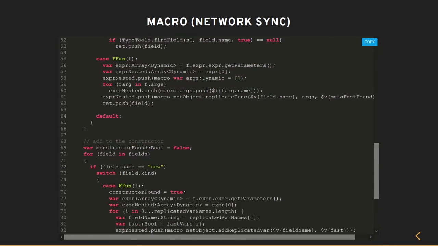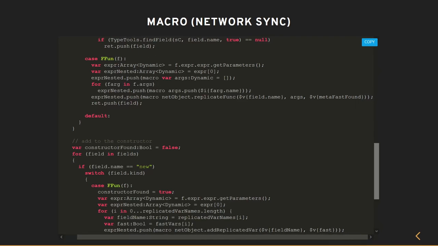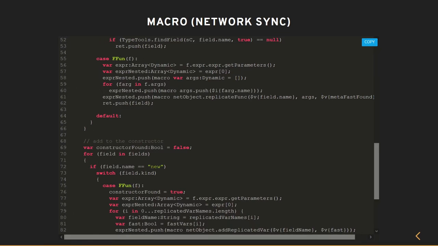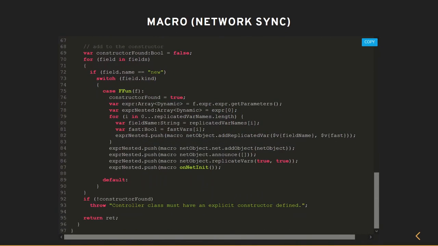For our functions, it's very much the same. We get all of its parameters, and we look at the types, push, where the names. Okay, I'm a bit blanking on this one, so I'll skip it.